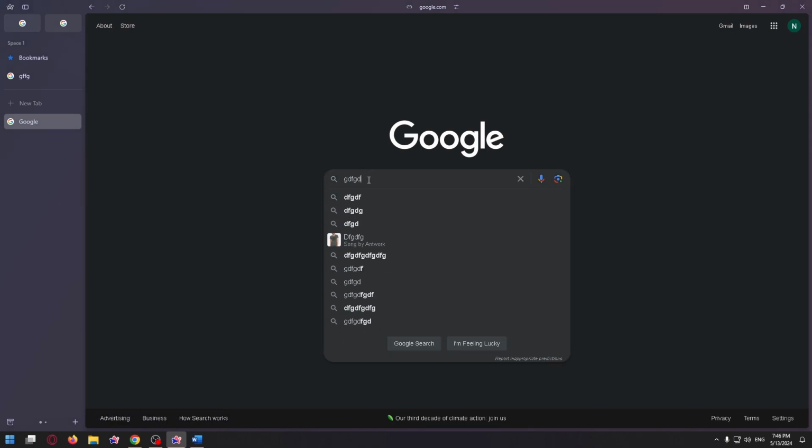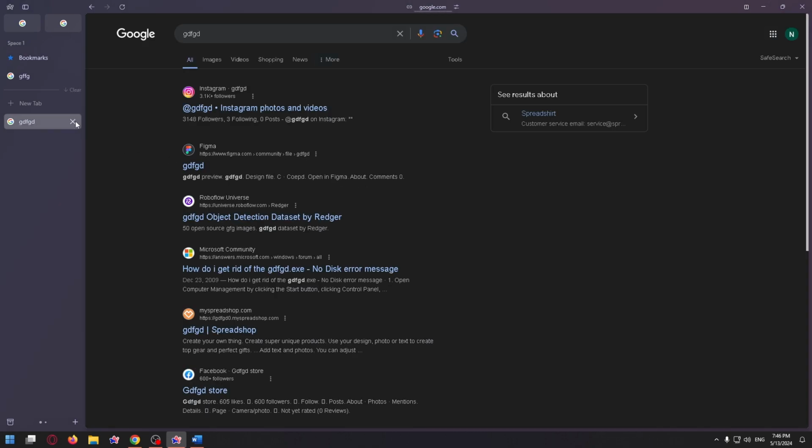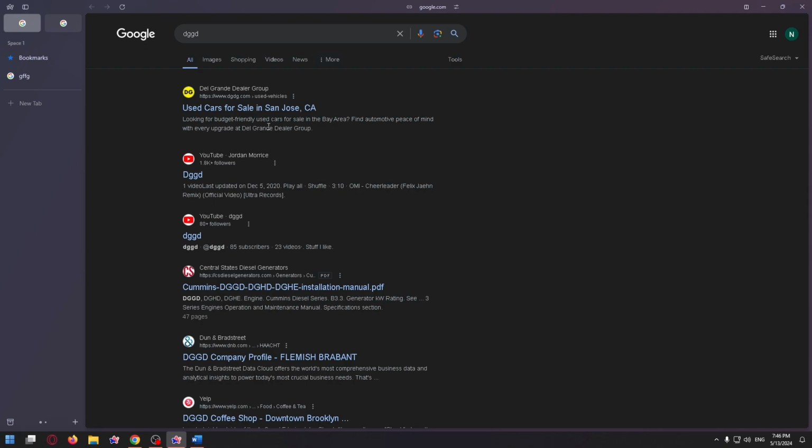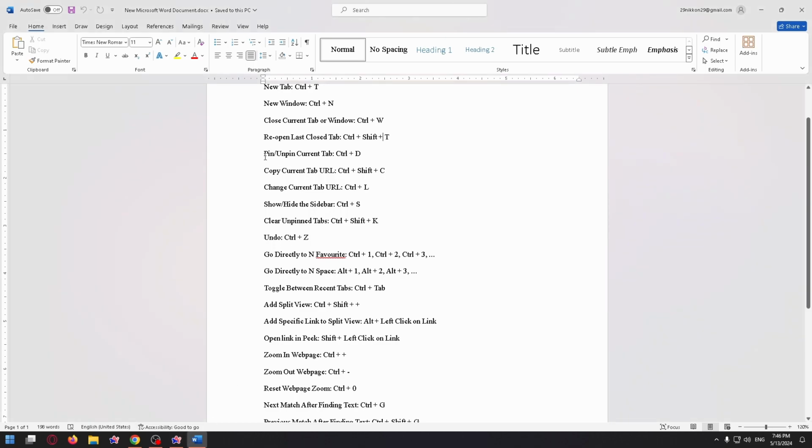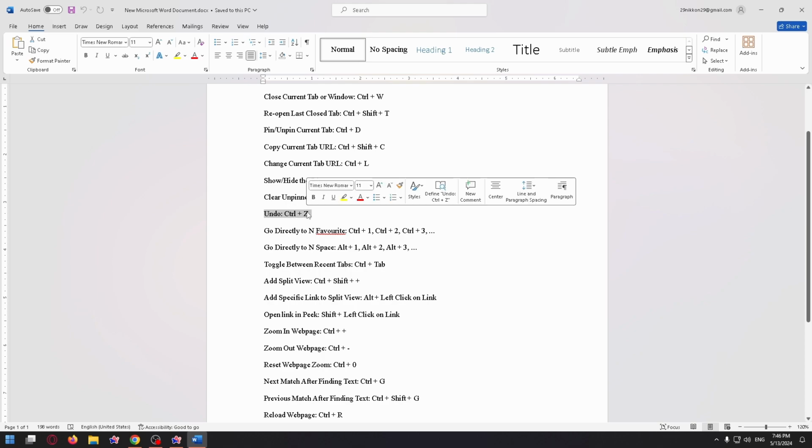Well, for example, let's search something, close it, and press Ctrl plus Shift plus T. And okay, that's good. Pin and unpin current tab, Ctrl plus D. Undo Ctrl plus Z, of course, and go directly to N favorite and to N space. These two very useful keyboard shortcuts.